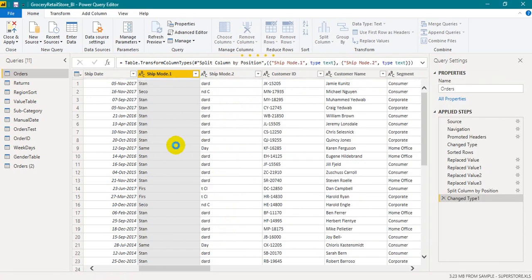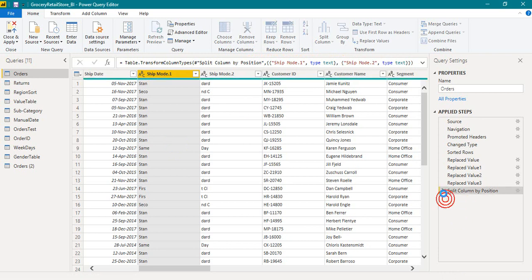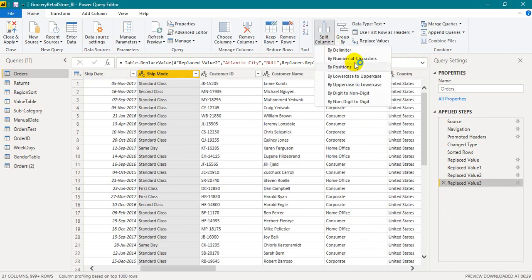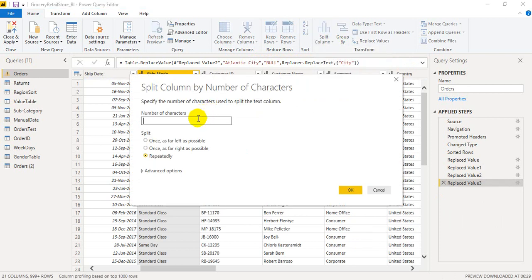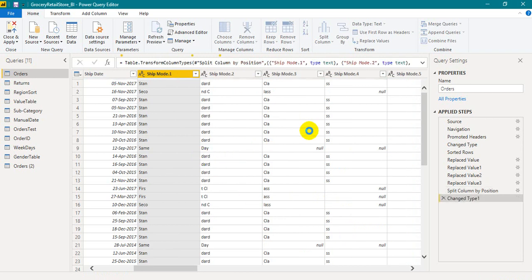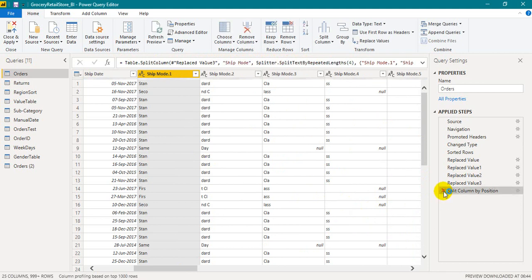Oh, it truncates the data. It just split the columns into 2 and the rest of the data has been truncated. Here's how smart it is. Again, I want to split by number of characters and put 4, and in columns I want to put 5. Let's have a look at what it will do. 1, 2, 3, 4, 5, and the rest of the columns are null, null, null, null. Okay, I want to delete this one as well.